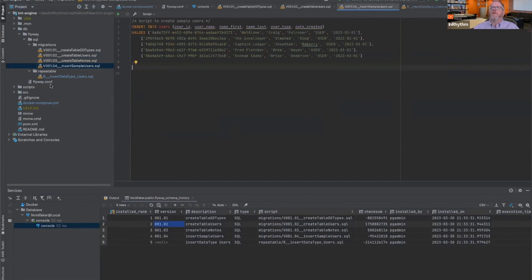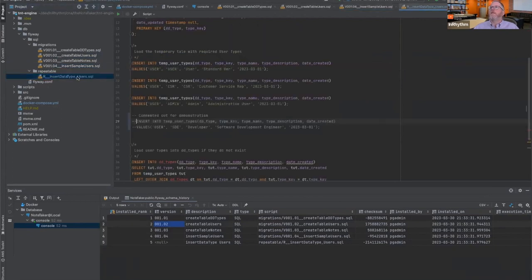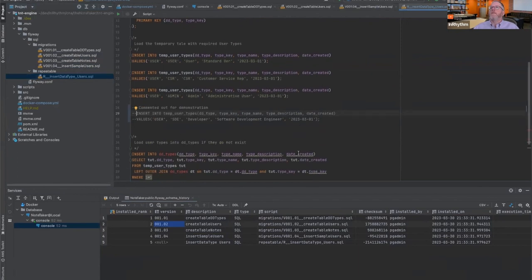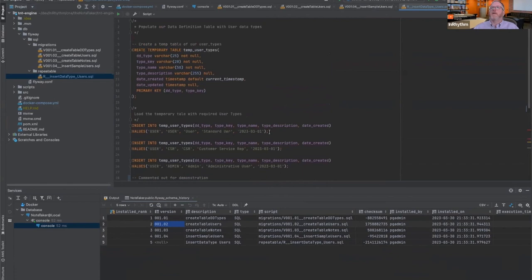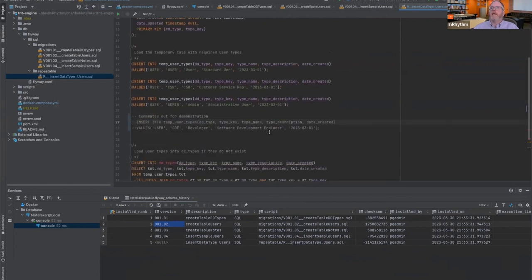And then I want to show you the repeatable here for just a second. On the repeatable, this is where I have user data types coming in. And I'll tell you that the repeatable doesn't have a version number. And we see here, we don't have a version number on it. It's the fifth one here. It gets added after all your version files.